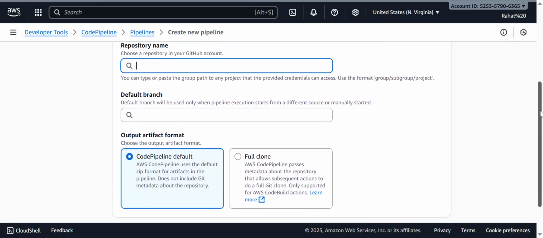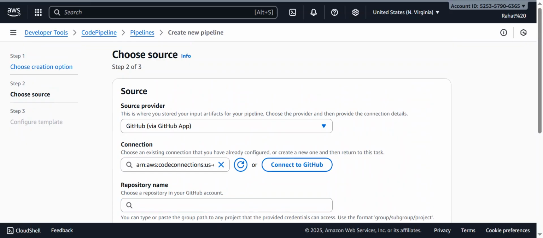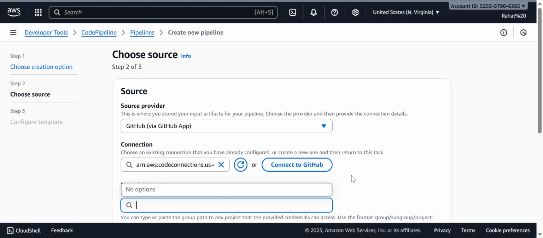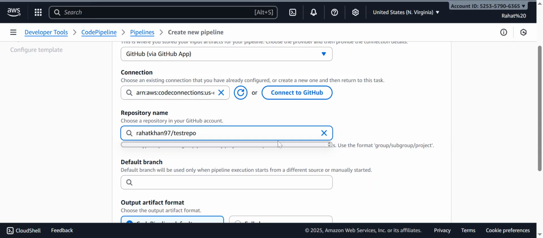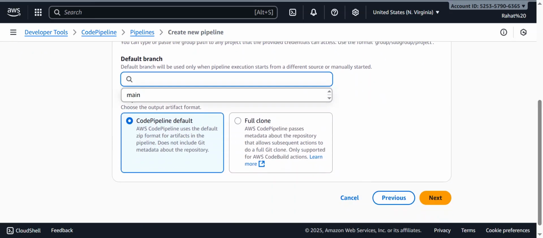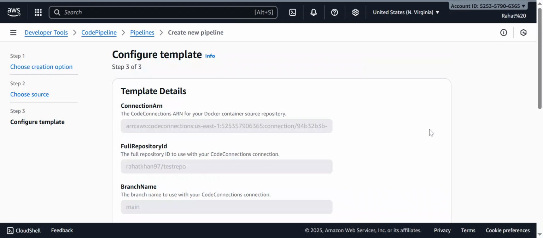So I'm going to create a new repository on my GitHub account, whose name is test repo. I'm just going to make this repo, and I'm going to upload the same file here also. Okay, and I commit. So my repo name is test repo, which is this one, so I'm going to place the name here. That's my repo, the main branch is main, and I'm going to use the CodePipeline default.